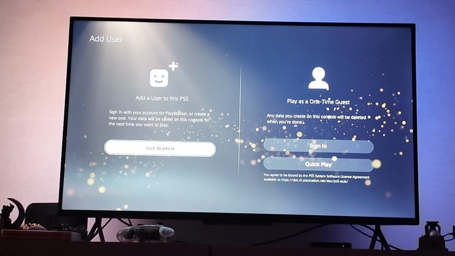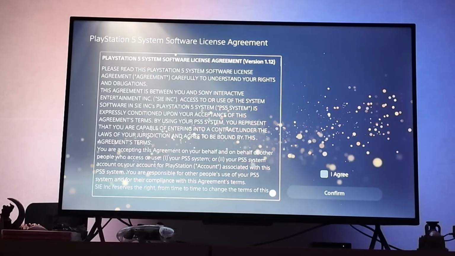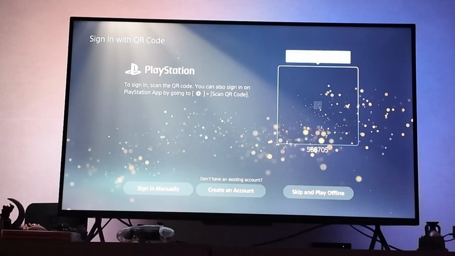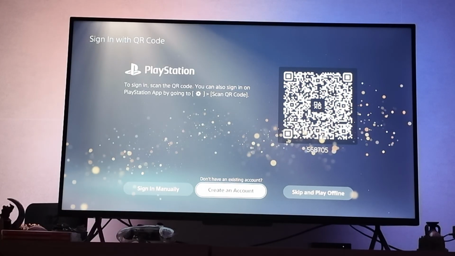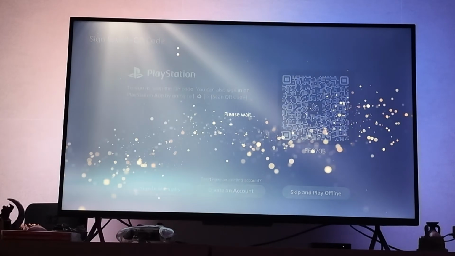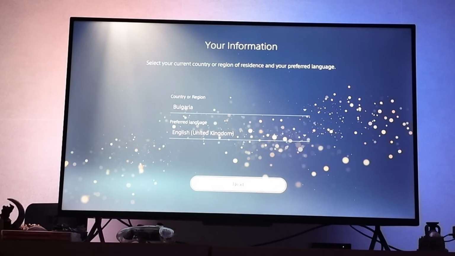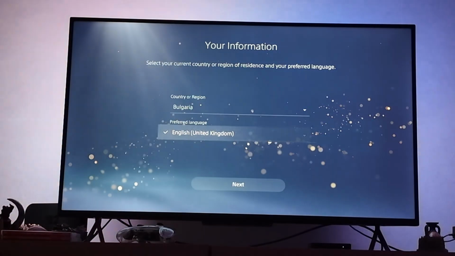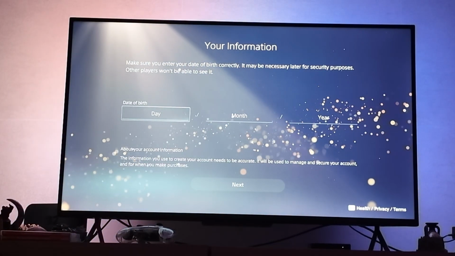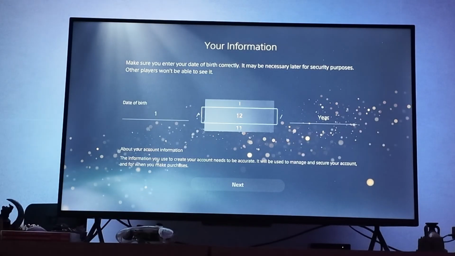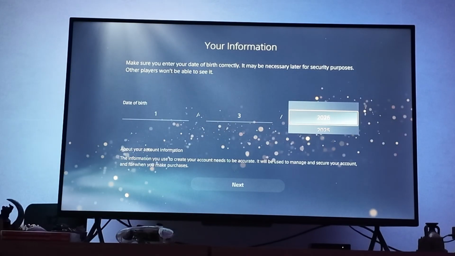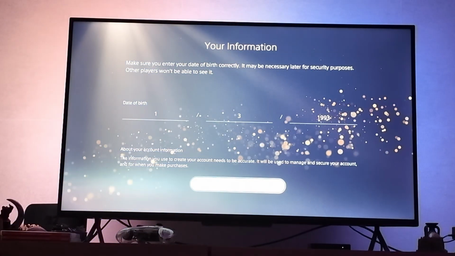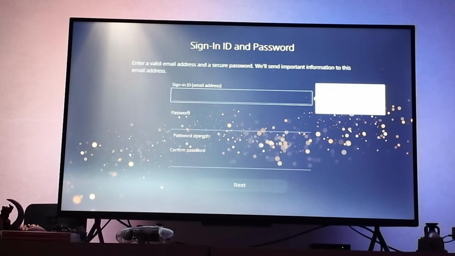Now you will choose Get Started here to create a new account. You will need to read through the agreements here and click on Confirm, and then you will choose Create an Account as an option. Make us wait for a little bit, and it's going to ask for a country and also our preferred language here, and you will click on Next. You will need to provide your date of birth as well. So make sure you use an accurate date of birth, and then again we will click on Next.